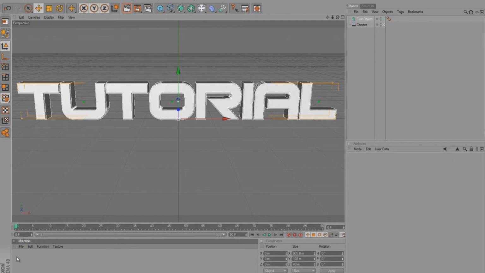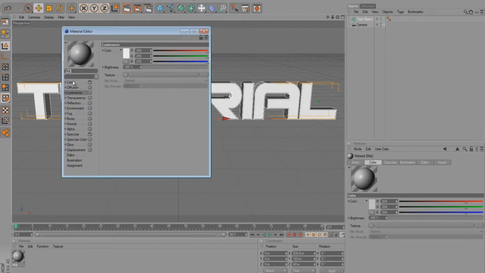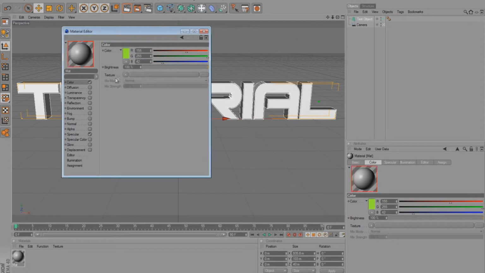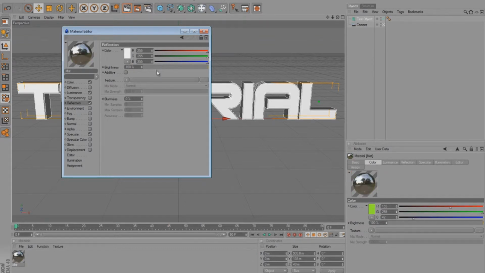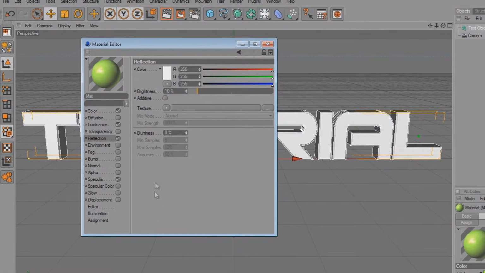We're going to want to go in the materials, double click on the materials, and then open up this page here. We're going to put the color to a nice green with a luminance to about 20%, and a small reflection about 10%. So that's pretty good for that.